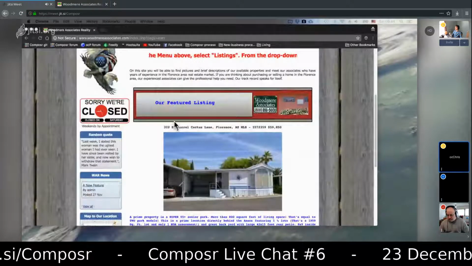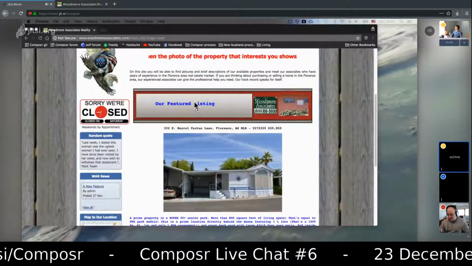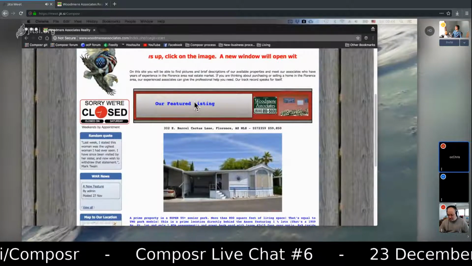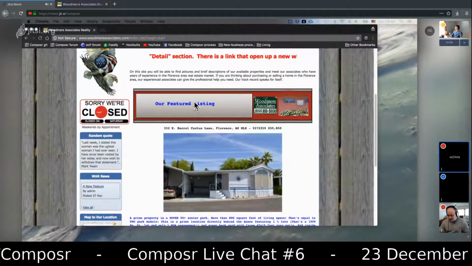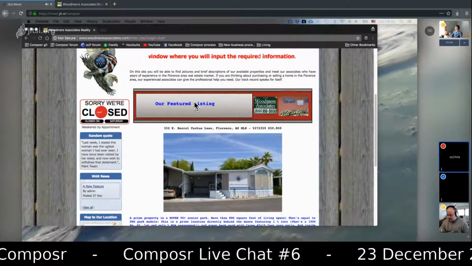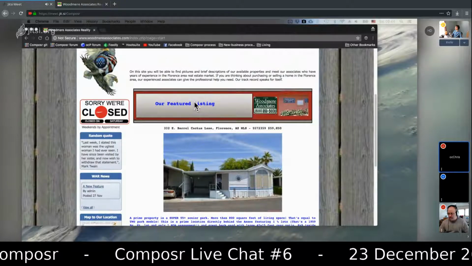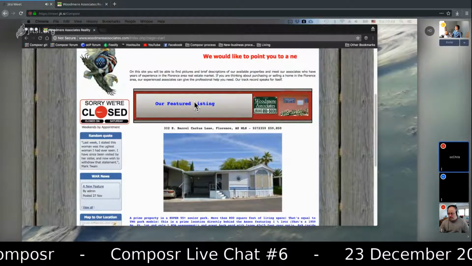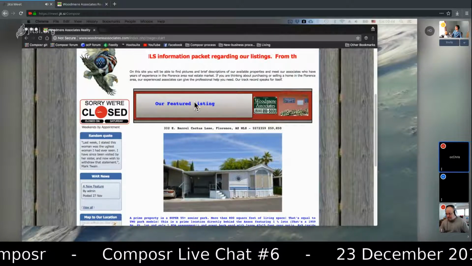Mm-hmm. So which part of it? That right there. This featured listing. Okay. That image above it and the image of the picture are both powered by a bunch of PHP code. And the picture is set up in such a way that it is selected as the featured listing when the user inputs it to the system.